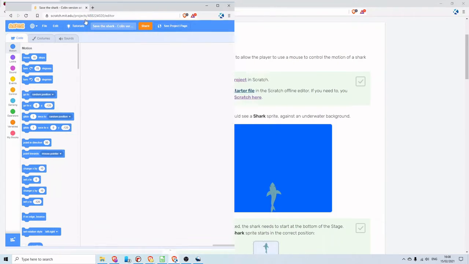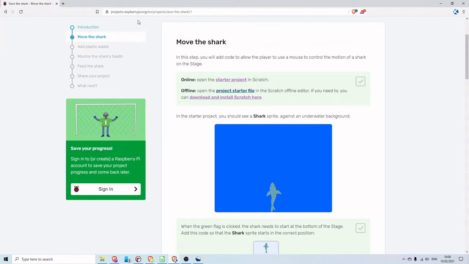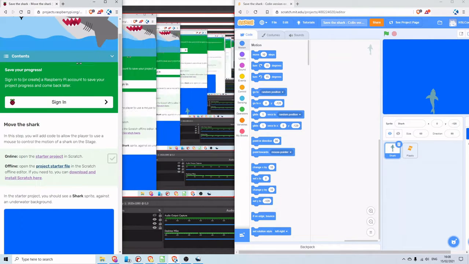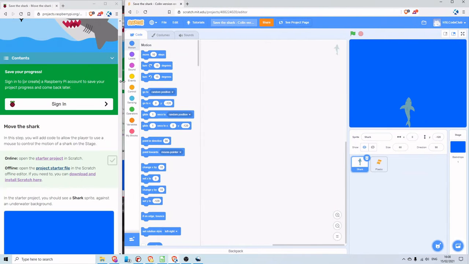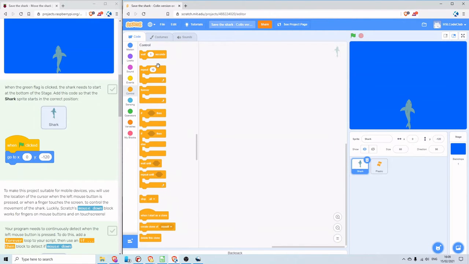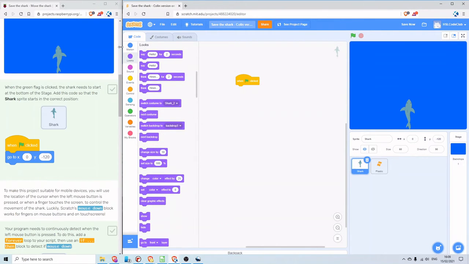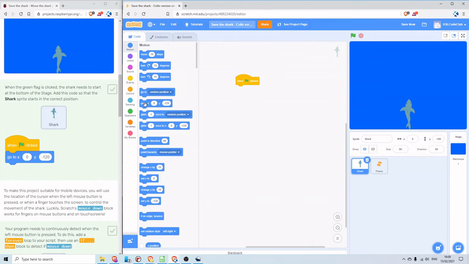So I'm going to pull down the top, Windows right arrow, come back to the main window, Windows left arrow, squash that over like that. And we're going to select our shark, make sure our shark is selected, and under control and under events, when the green flag is clicked, we're just going to make sure that whenever the game starts, he goes and starts in the same position. So we've got a go to 0, minus 120, which is this position here.